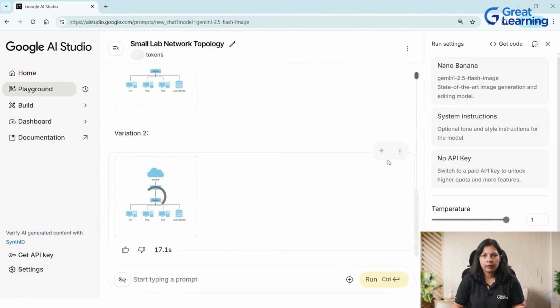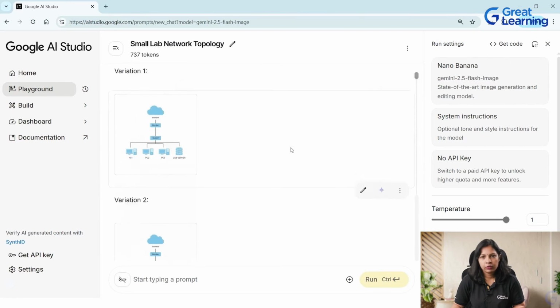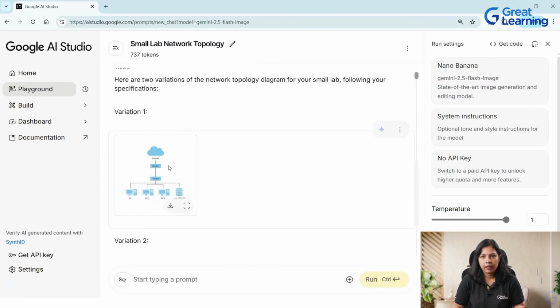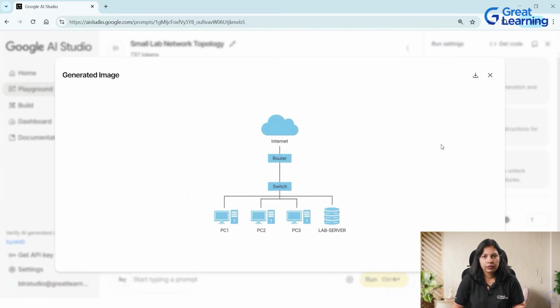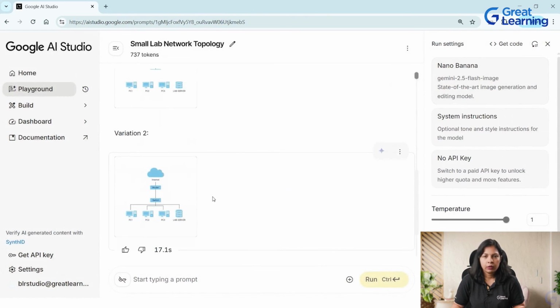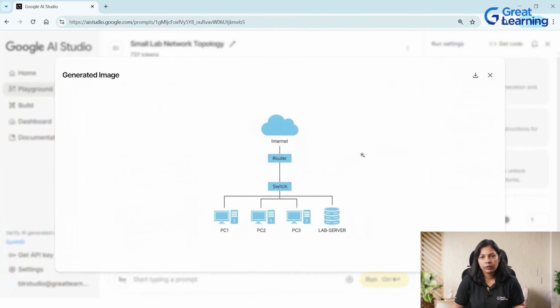Here's the result. At the top, we have the internet cloud that connects down to the router, then to the switch. So from the switch, you can see 3 student PCs and 1 lab server. All the devices are labeled exactly as we asked. This is a diagram you could drop straight into a lab manual or a project report. So in this final use case, Nano Banana is showing its diagram generation capability, understanding spatial relationships from text, placing multiple objects correctly, and adding readable labels and consistent styling.